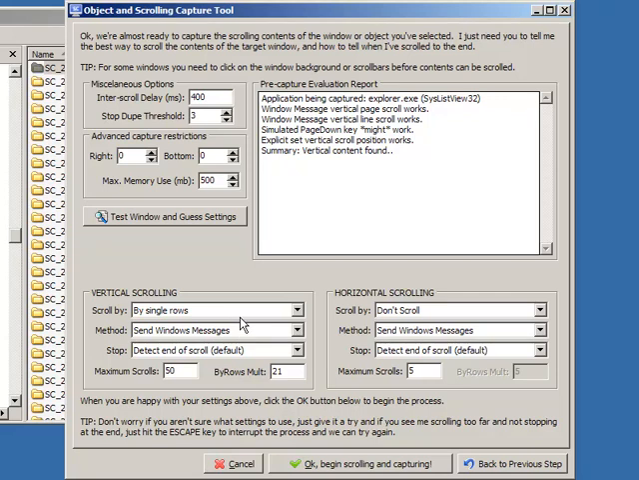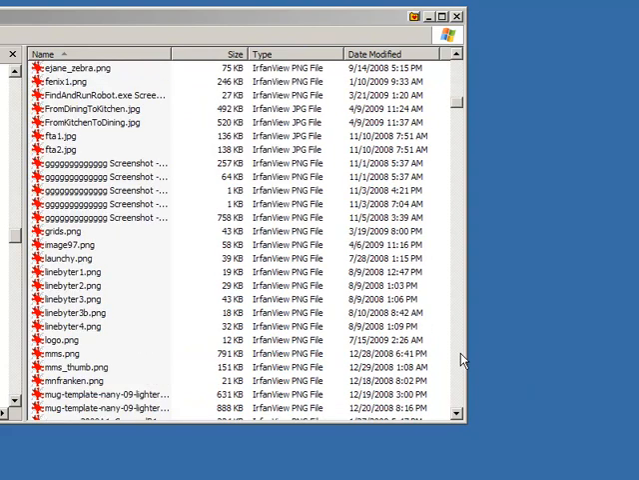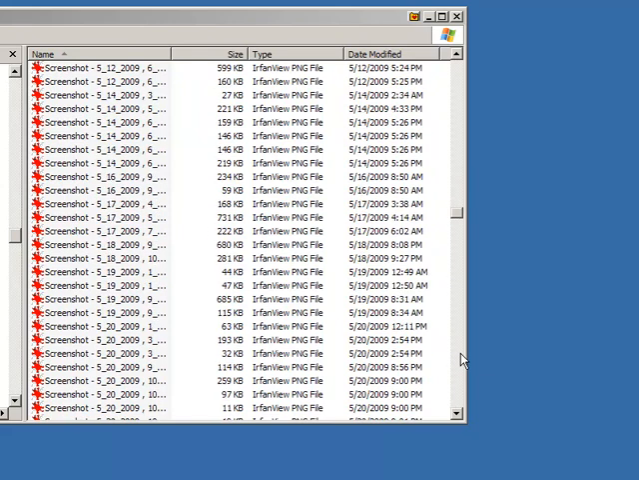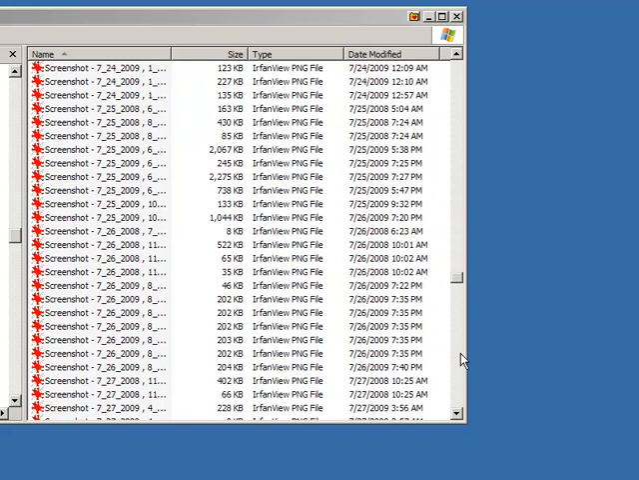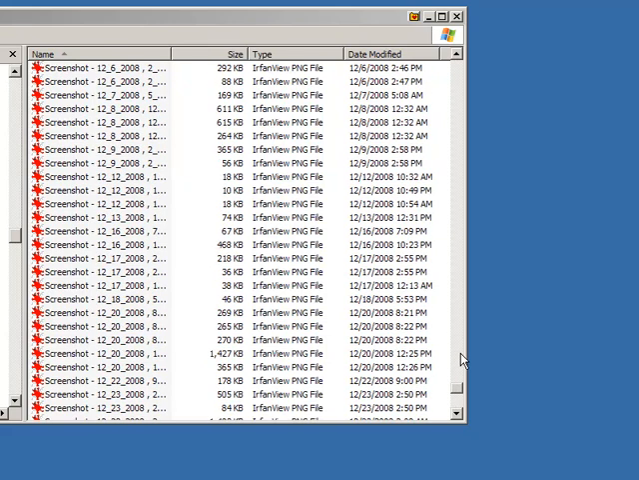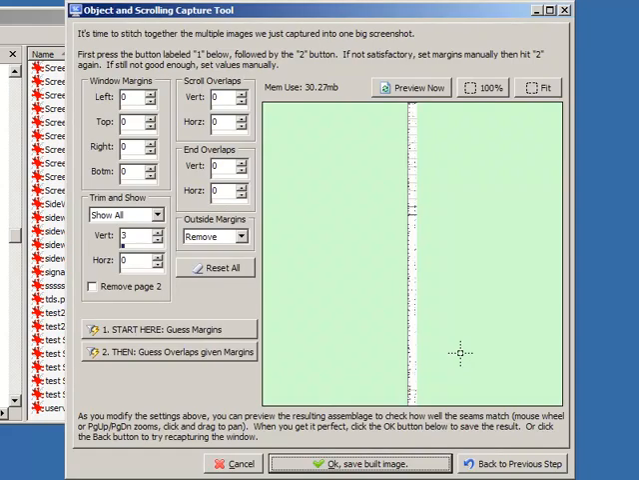Going by single rows is useful because it can help the program determine the overlap. Let's leave it as it recommends, to go by 21 rows at a time, and say okay, begin the capturing. So it's going to scroll through the entire contents of the directory, which is quite a lot of pages. And it's done. You can see it's used 30 megabytes to store all this data.